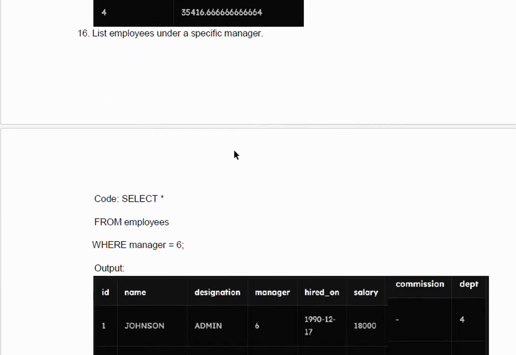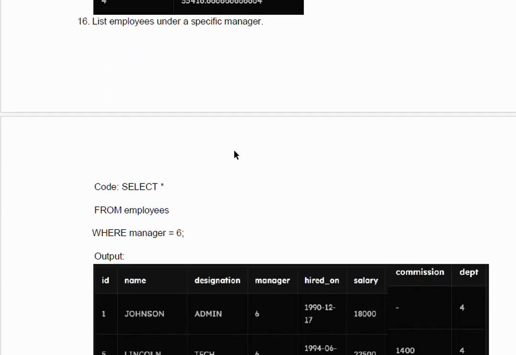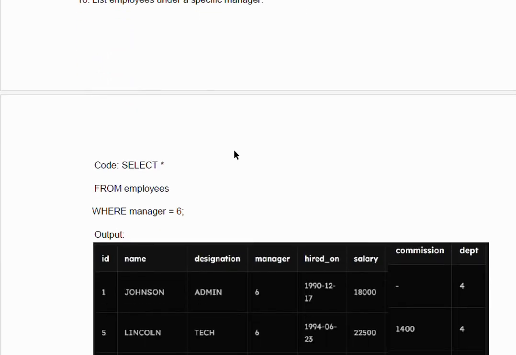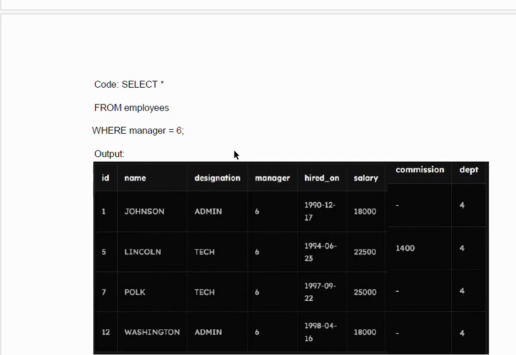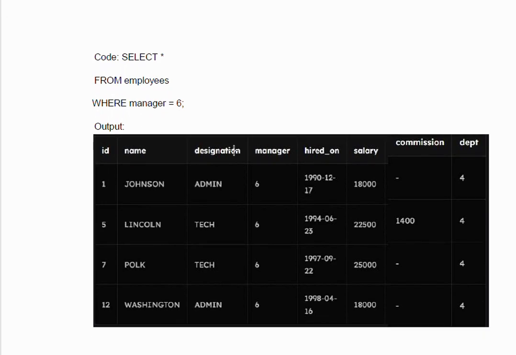Our next question is list the employees under a specific manager. So let us consider manager 6. So I have used a where clause where manager is equal to 6. So the output shows us the list of employees who have the manager 6, that is, who have been assigned with the manager number 6.